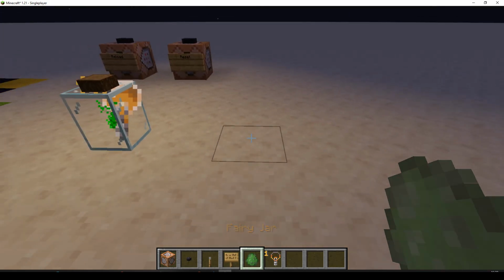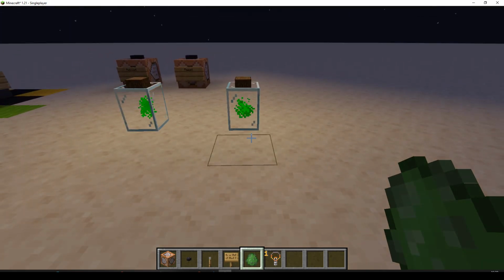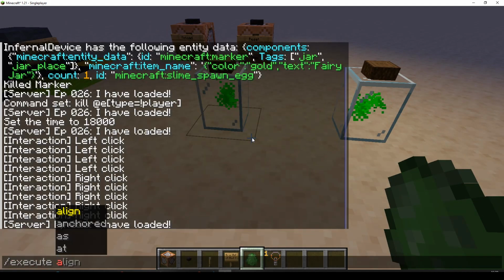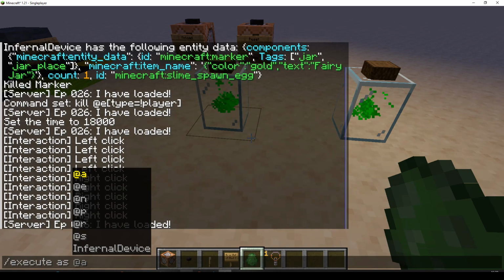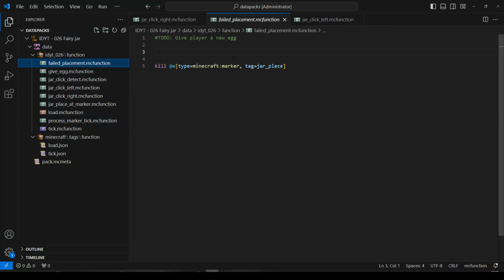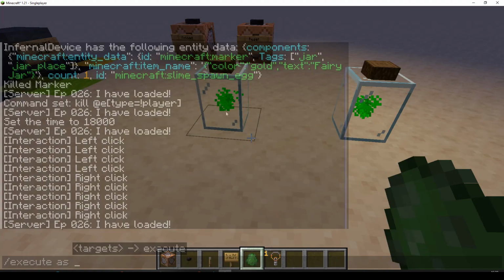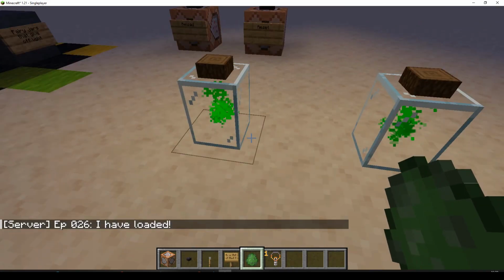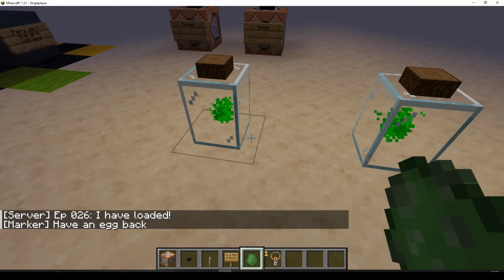Right, can I put another one down? Yes, I can. No problem there. What happens if I try to put one down on top of this? Let's do execute as... Actually, let's do a better way of doing it. Let's go into our failed placement and we'll say have an egg back. Save. Let's go back and try that. So now if I try and put an egg in the same square, have an egg back. Okay, so it's given me an egg back.